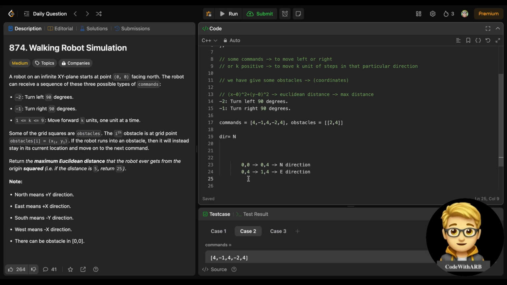So now at 1 comma 4, the robot is turned to the north direction, and when we got another command, which is a 4, it means I need to further move in the north direction by 4 steps, right? So from 1 comma 4 we will move to 1 comma 8, in the north direction itself. And now we have completed our commands. So the final position is 1 comma 8.